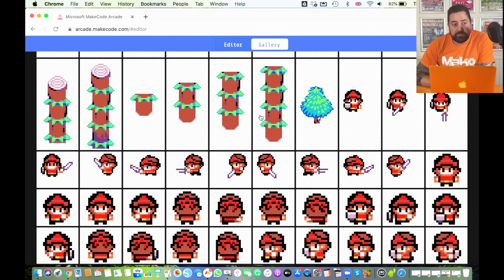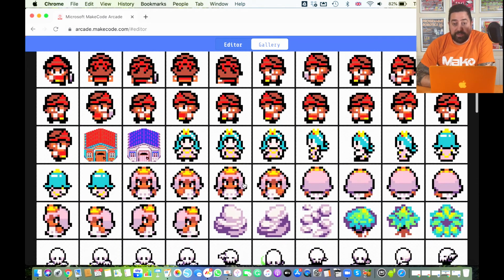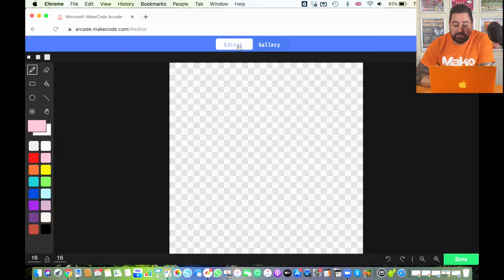So if you're not very confident in drawing or being able to create your character, you can scroll through here and maybe find a character that you like. Or if you click back at the top where it says editor, you can have a go at drawing yours. So what I'm going to do is draw myself. If you are going to draw yourself, have a go at the editor, and I'll go through some of the key features.